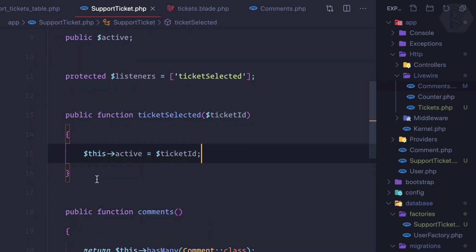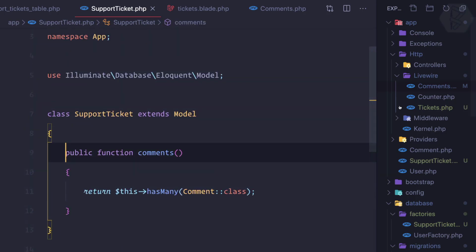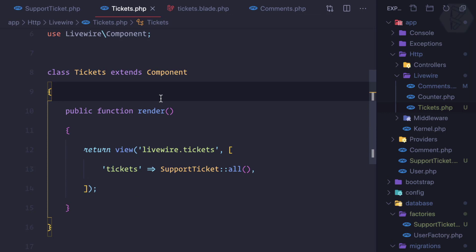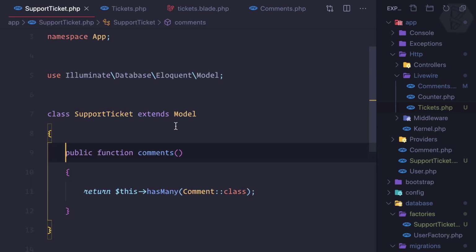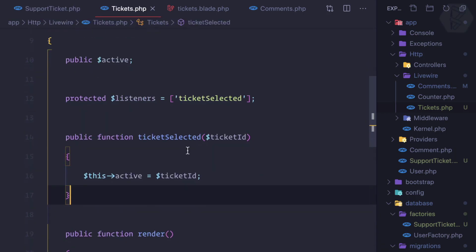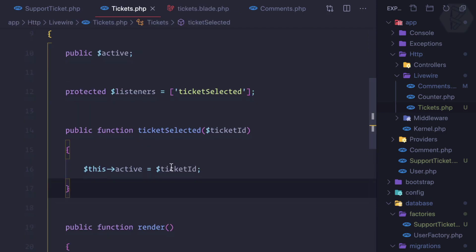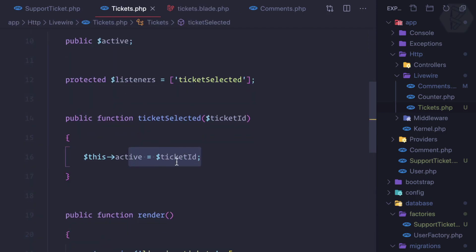It is actually the model, so I need to cut this from here and move it into the Livewire tickets component. And you have probably seen that and you are yelling, Sarthak, this is a model. Okay, so once again just paste here, and whenever I'm emitting this event on our ticket component, I'm listening to that, making active the current selected ID.